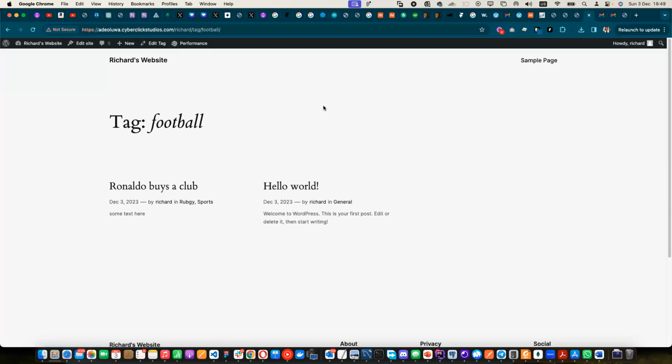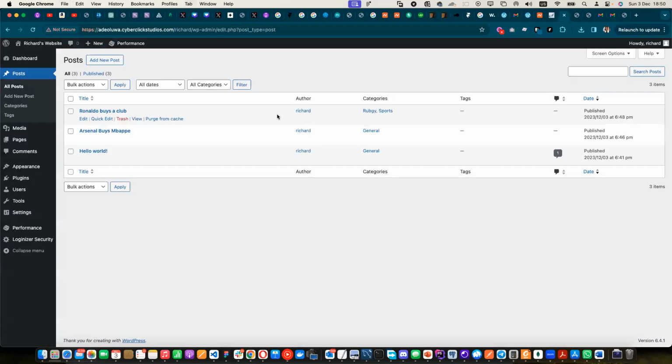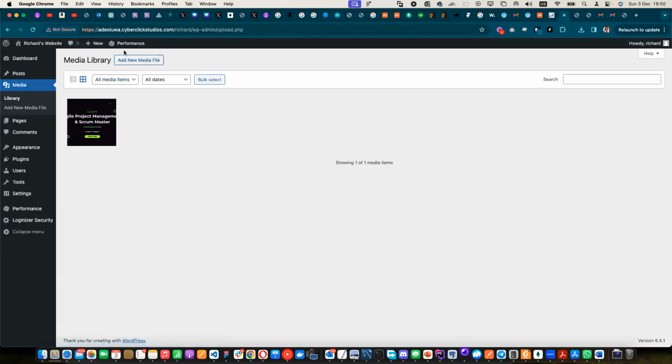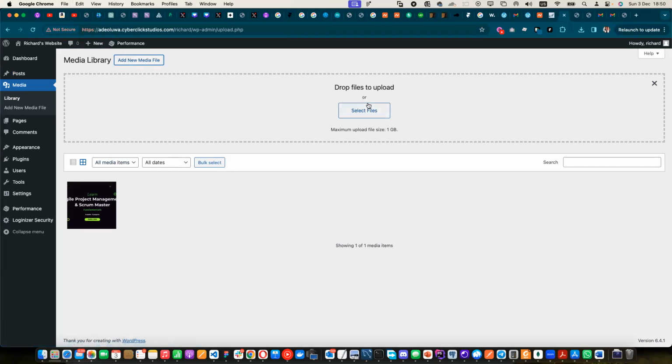That's cool. Okay. So the next thing now that we'll move on to is like media. So media is basically where you upload or manage your pictures, videos, and every other thing. So you can always click on add new media and upload. So I'm not going to go deep into that, right? But I'll go to pages.